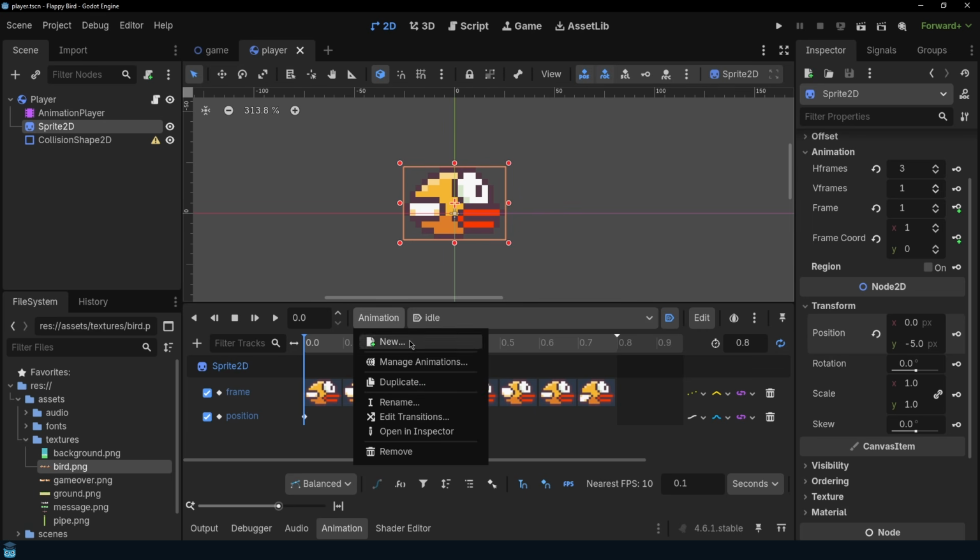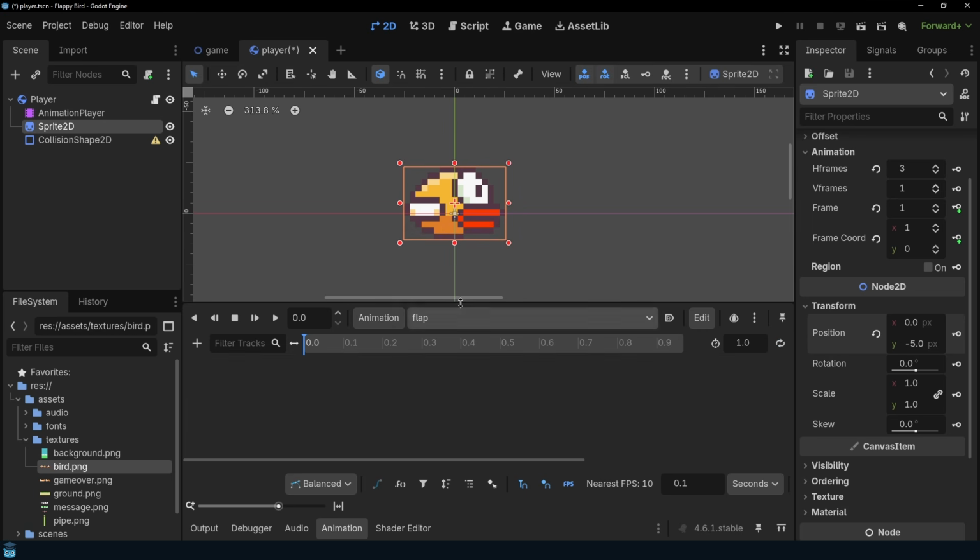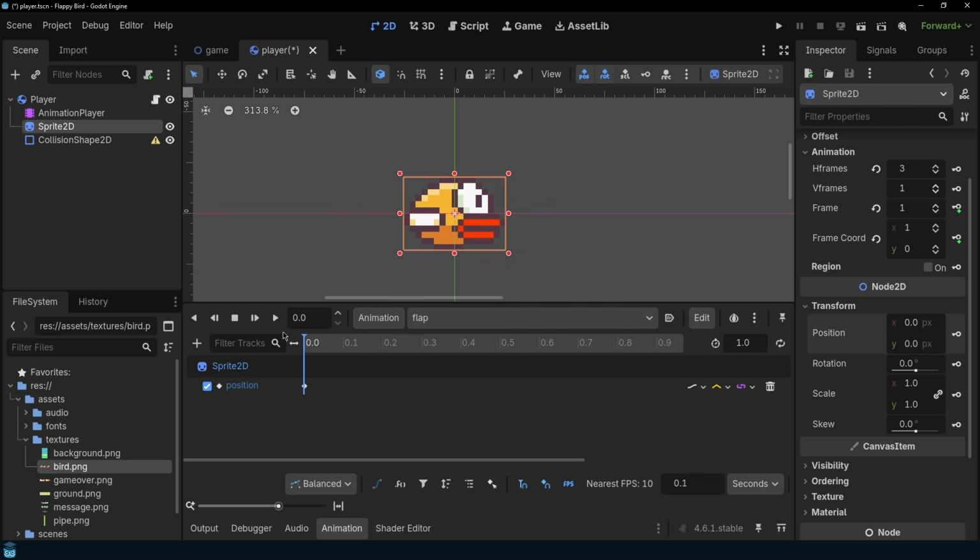Next up, we're going to create the flap animation. For this one, first of all, we want to key the position of the Sprite2D to be 0, 0, because the idle is going to mess that up. So at the start of this, we're going to key 0, 0 for the position. And after that, we're going to create a flapping animation again using the frame property right here.